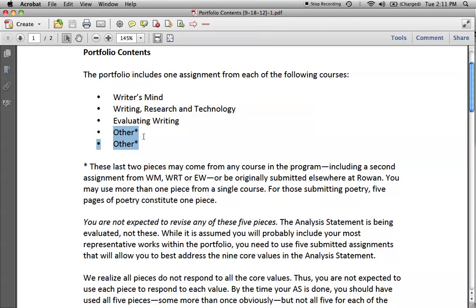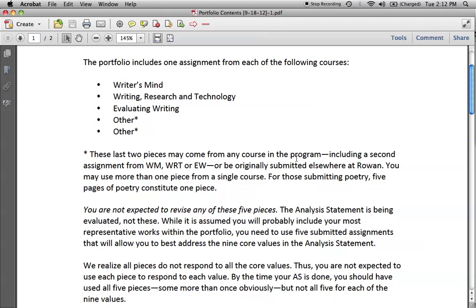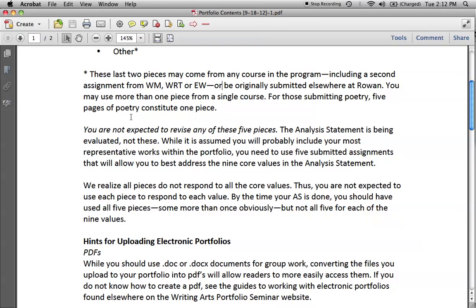Or it can be from any paper that you submitted elsewhere at Rowan, as long as it was a paper at Rowan. I have seen history papers, sociology papers, education papers. I've seen internship folders. I've seen all sorts of things. So you need to use the 5 papers that are going to best help you to write a successful analysis statement, and that's how you decide which 5 papers to put in. As it mentions here, you can use poetry as well, and 5 pages of poetry constitute 1 piece.